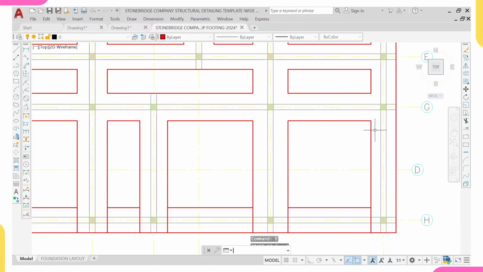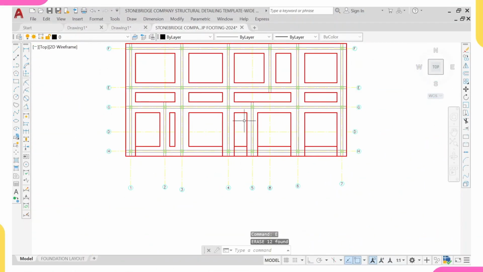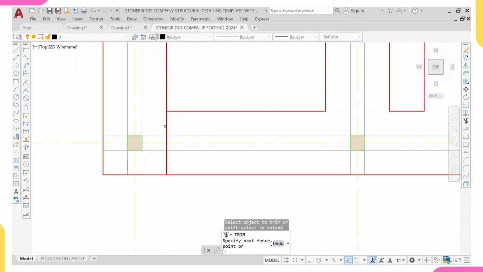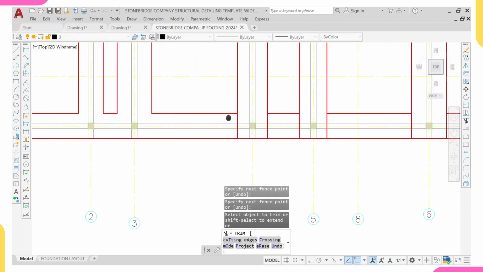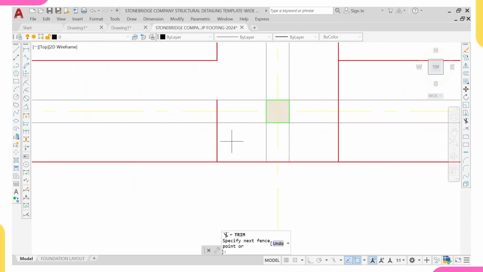I'll do E, enter. So everything has been trimmed off. So if you can see, we are now having a neater drawing. It's not meant to trim off this bottom one. TR, enter. So I'll come and start trimming them off. I'll trim off this, I'll trim off this, and then also trim off this. Yes, I will go. Then I will trim off this. I'll also trim off this. Then I'll also trim off this. Sorry, I'll trim off this and also trim off this.